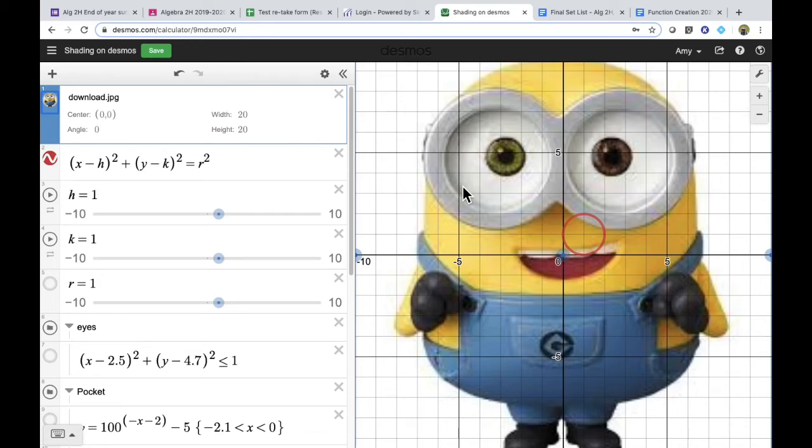Hi, in this video I'm going to tell you about how to do some shading. There is a requirement in the assignment that you do have at least one shaded area, so I want to tell you about that. The easiest thing to shade is circles. Here is the general equation for a circle.